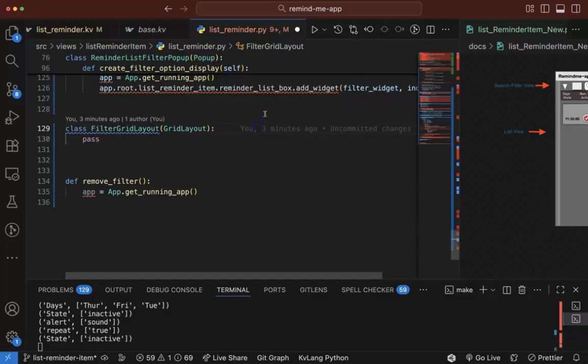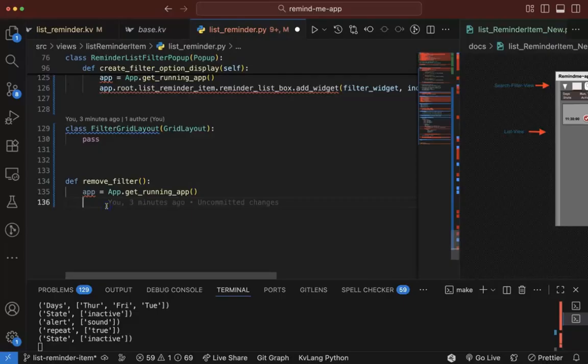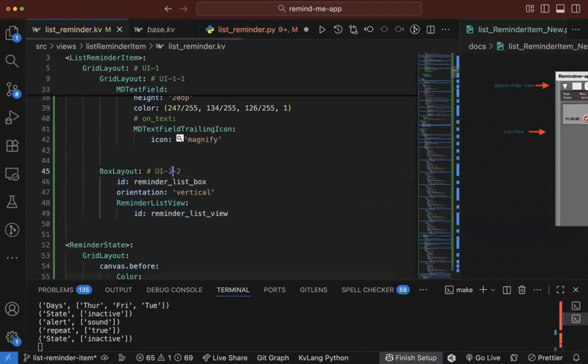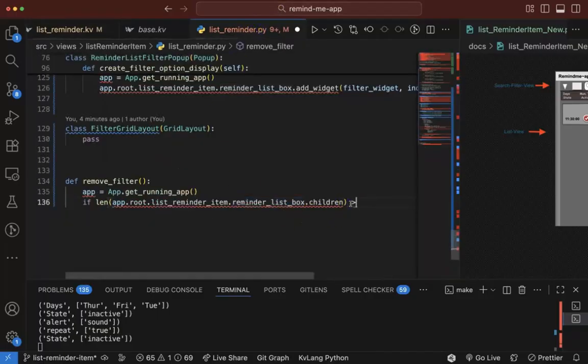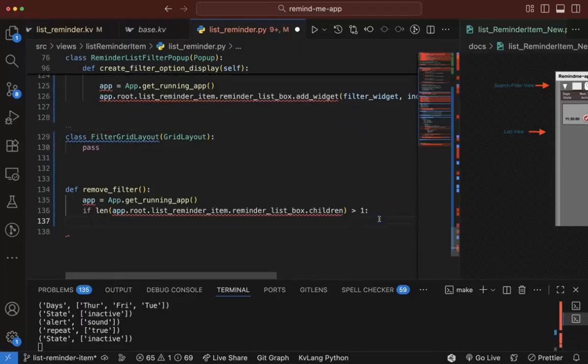So I'm just gonna copy this. Okay, so I'm gonna say if the length of this, the children of this particular ID, because we can see this is the ID here, so this ID corresponds to this box layout. So if the children of this box layout is, let's say, more than one, we know that there's a filter somewhere there. So if this is greater than one, then we want to go ahead and remove the first one, because based on this we actually insert the filter at index 1. So we have to make sure we remove it.